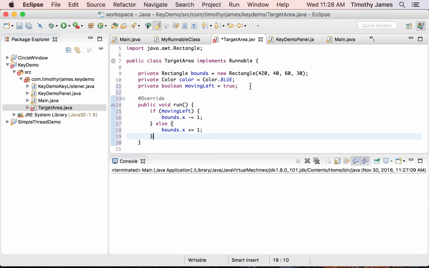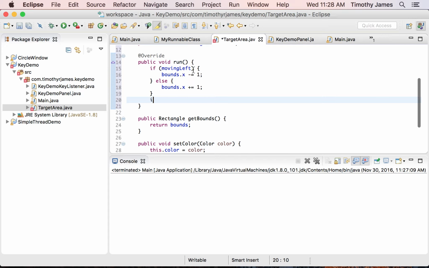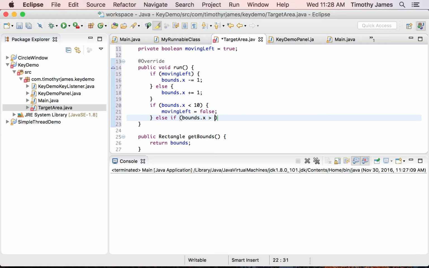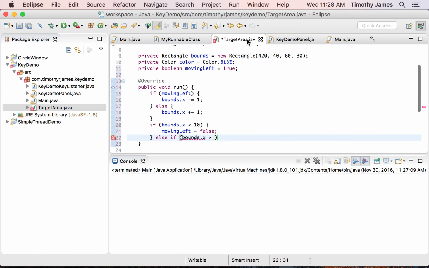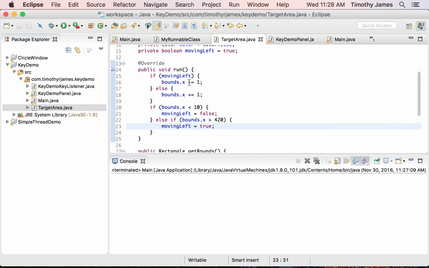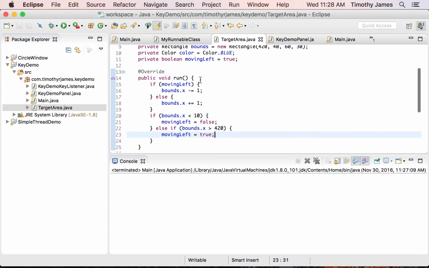And we'll do some checking here, so we're going to say if bounds.x gets to be less than 10, we'll switch this so we're moving right. Else, if bounds.x gets to be greater than, we started with 420 here, so if it goes higher than 420, we'll say moving left is equal to true. So this will cause our rectangle now to move to the left and move to the right, over and over. And we'll have it do this forever.